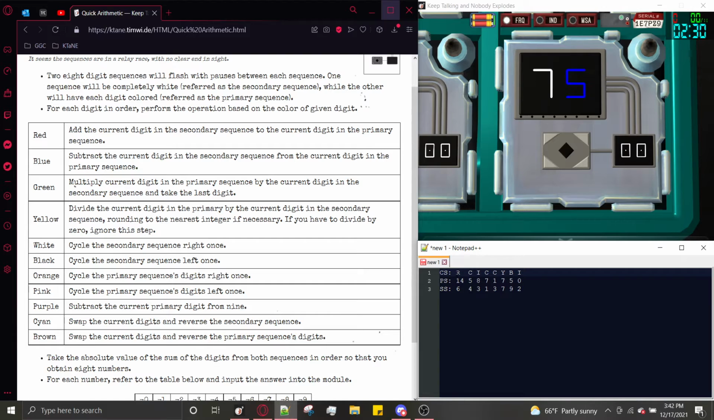So we've done our red condition, let's go to cyan. Swap the current digits and reverse the secondary sequence. So the current digits are the ones under the cyan we're working with. So we're going to swap the digits, and now we're reversing the secondary sequence. 2, 9, 7, 3, 1, 3, 5, 6.